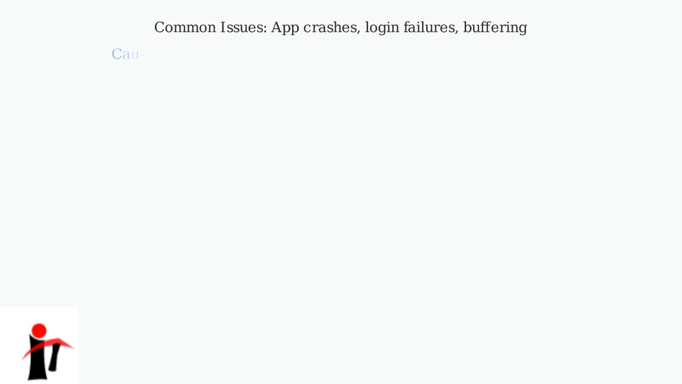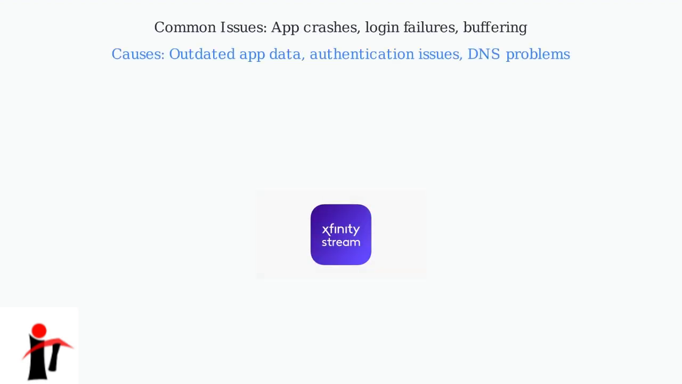Is your Xfinity Stream app on Apple TV giving you trouble? App crashes, login failures, and buffering are common headaches. The most common cause is outdated app data, authentication issues, or DNS misconfiguration.